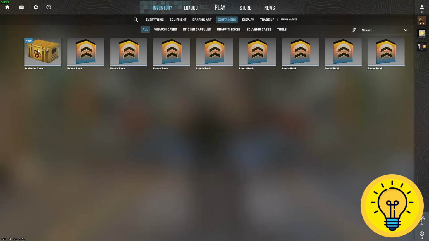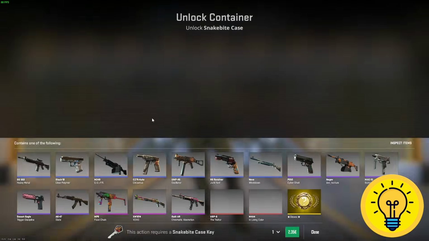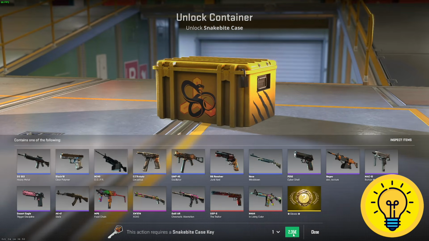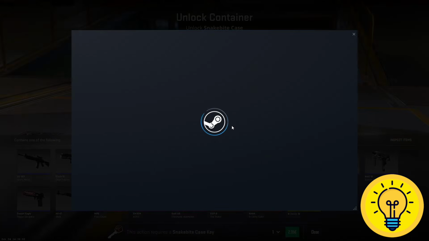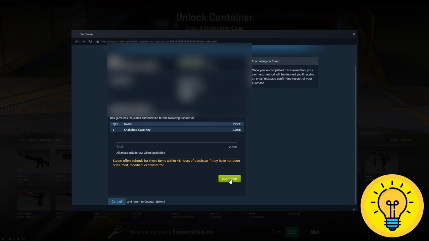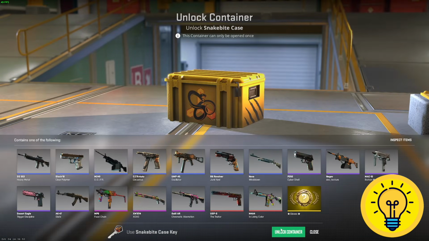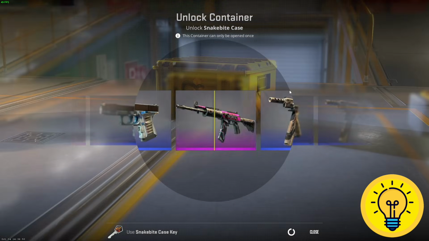Once you are in the case you want to open, you can click right here at the bottom of the screen where it says the price of that specific key and choose the amount you would like to buy. In my case, I want to open only this case, so I will buy just one key. And I will click on that green button, and as you can see, from here I buy the key right now, and now I will have the option to open the case by clicking on Unlock Container.